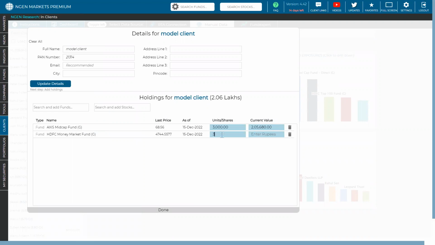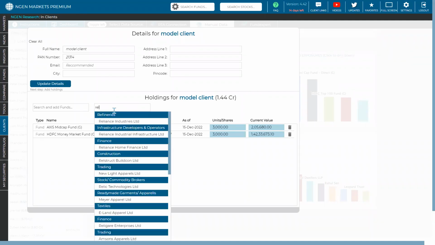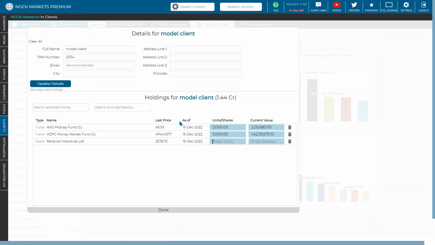And here you can even add in a stock, right? So here specifically, you can see that I've been adding two of the funds. One is debt, one is equity, and the other one, let's say, is a stock, as in a Reliance stock, right? So we have added this.